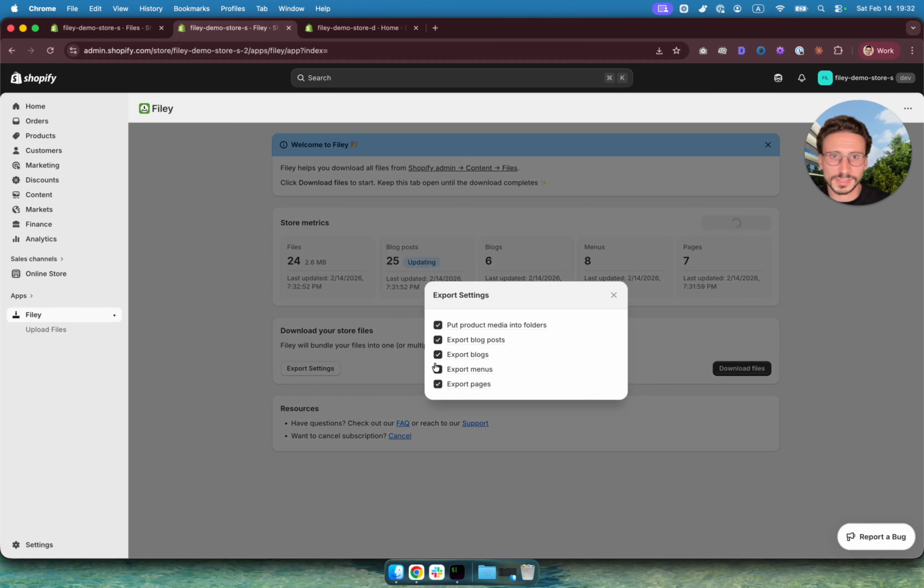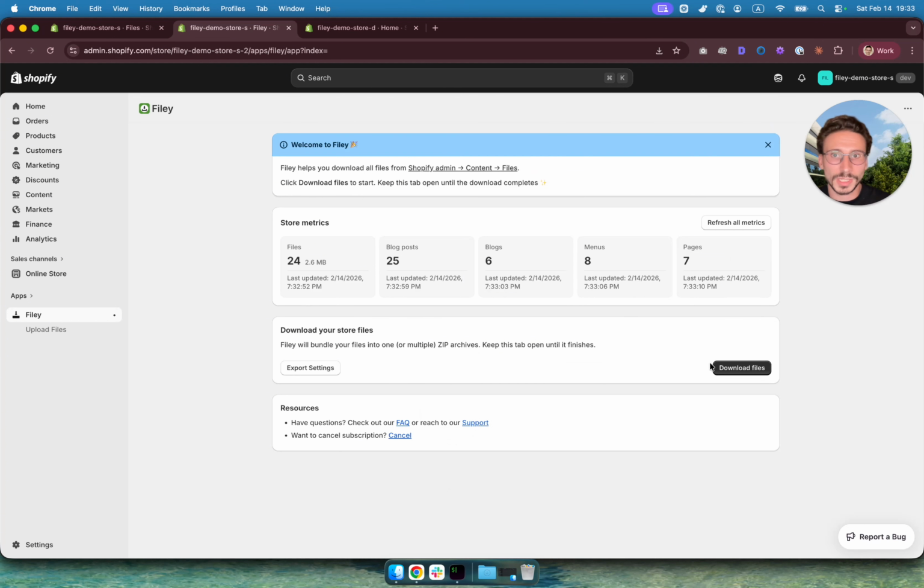Under the export settings, however, you can add more. Product media sorted into folders by product handle, blog posts, blogs, menus, and pages. These options require the Pro plan. You can click the download files, and Filey starts pulling data from Shopify.